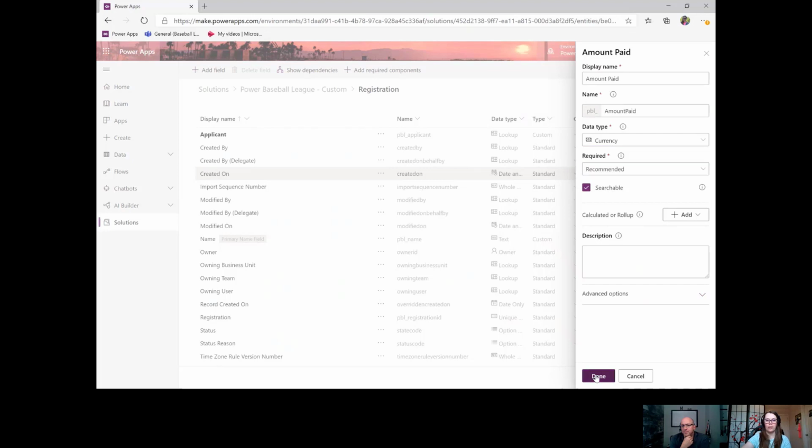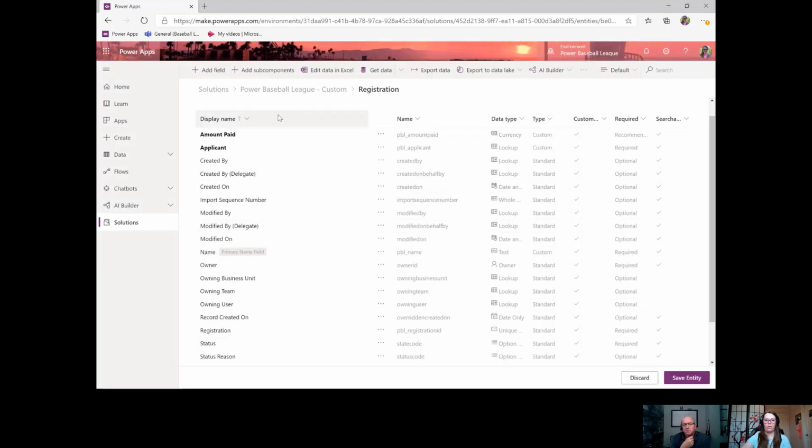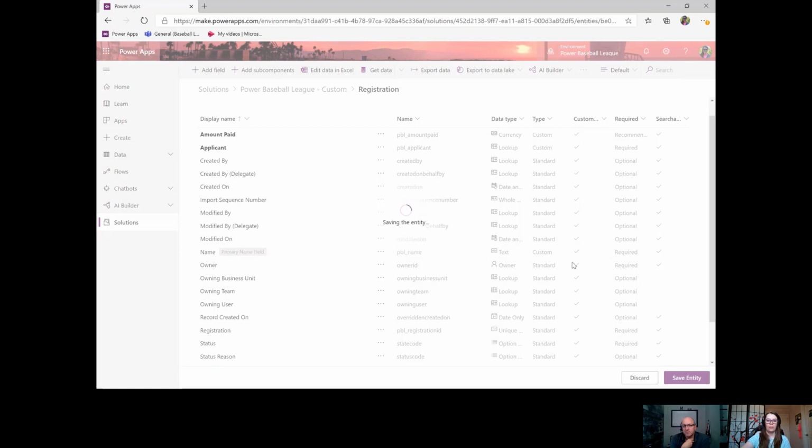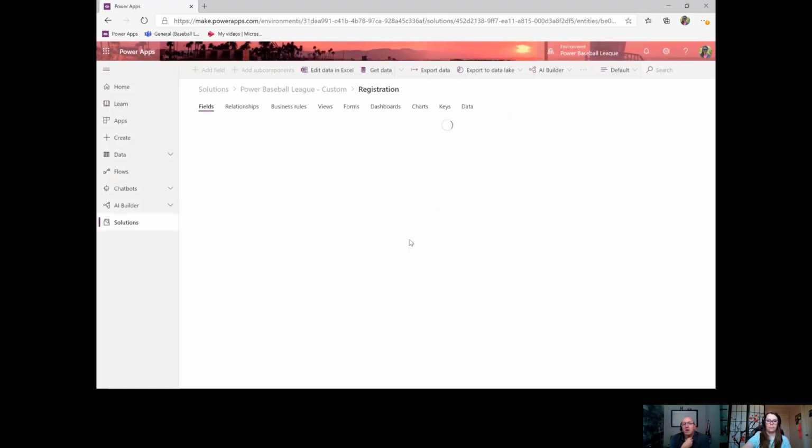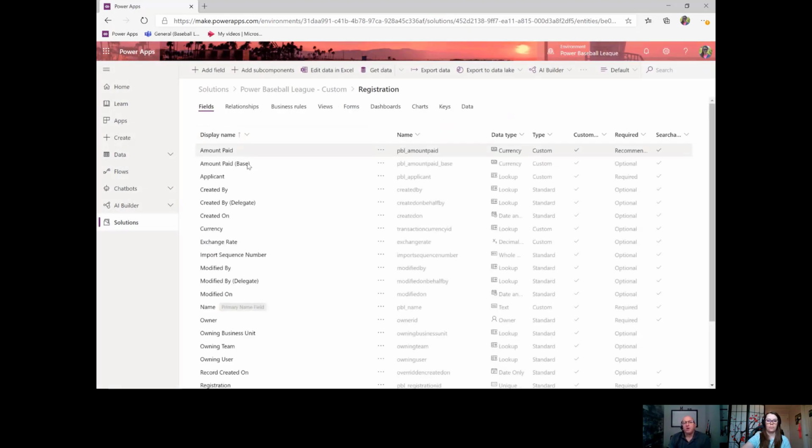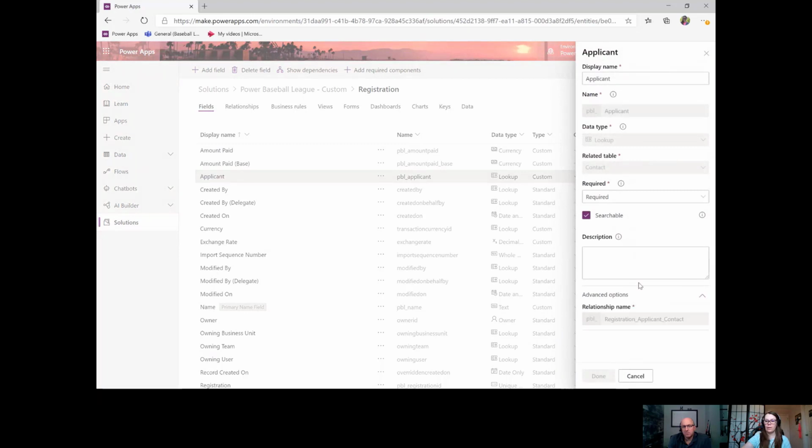Sure. Do something different. And then what we'll see is when we save this, our amount paid, we're actually going to get a few extra fields because currency fields are funny like that. Yeah, we should get the amount paid base. Show up in there. All right, so those two are now created. Great.